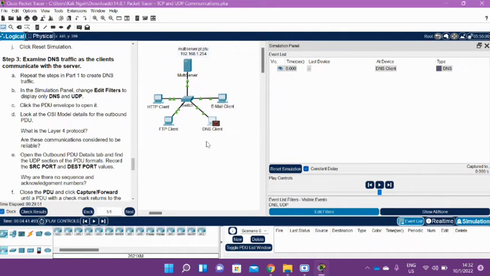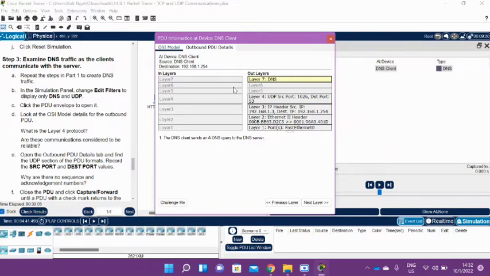Now the PDU appears on the topology. Click the PDU envelope to open it. I click the envelope and look at the OSI details, outbound. So for the PDU, what is the layer 4 protocol?